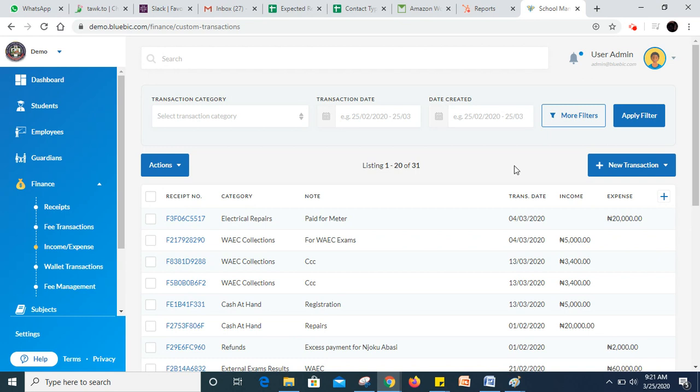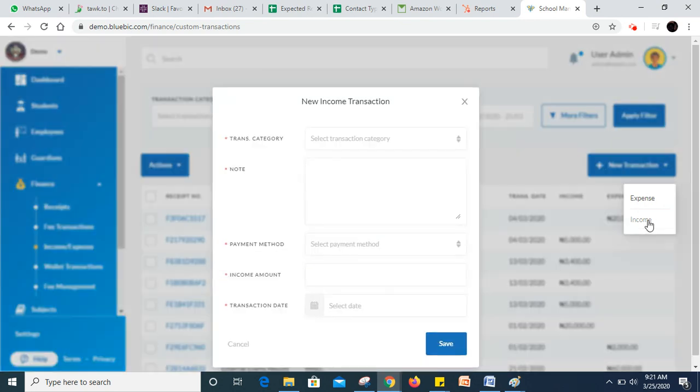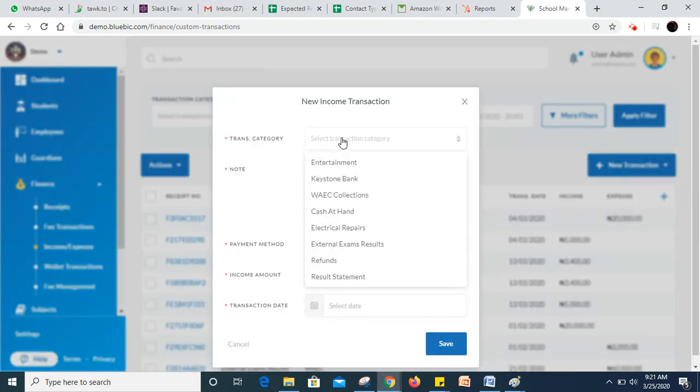Or you might even get donations from organizations or maybe your old boys. So to record those other incomes, you come here, you click the same new transaction, but in this case, you select income. So let's say you are getting a refund. We can select refund as the income. You're getting a refund from an organization you paid money to. You click refund, then you state what the refund is or who it is from.